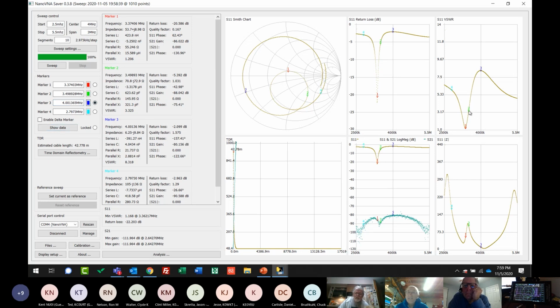So if we look here, we're resonant down here with marker 1 in this top right graph, VSWR. We really want to be resonant between the green and the blue. So what we need to do is shift that resonant point higher, and in this case, it's easy enough to shorten the antenna. So the antenna is too long for 80 meters, and I probably need to shorten it.